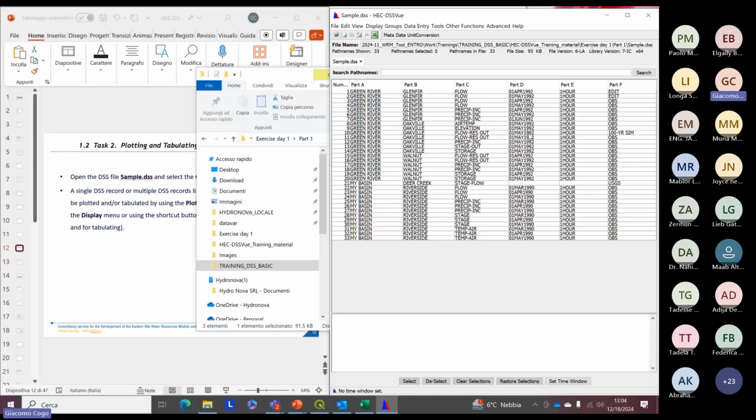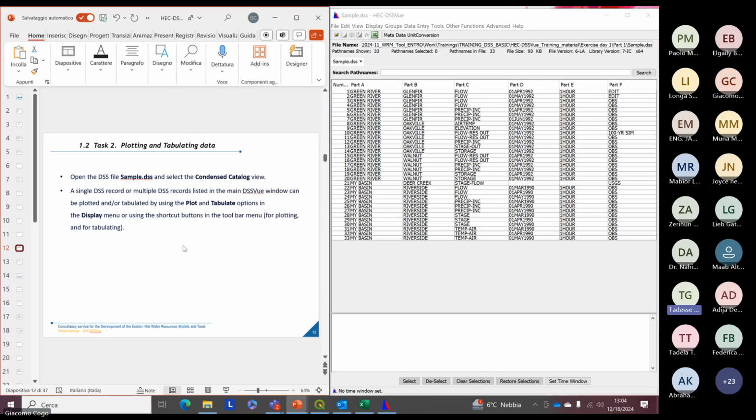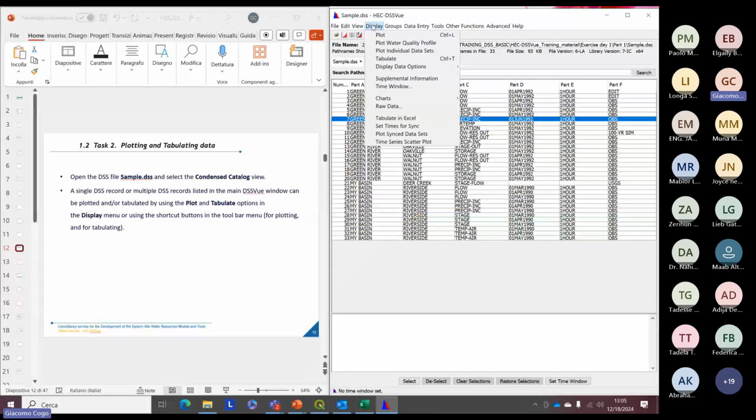Okay, we see it. We have a lot of data: flow, precipitation, air temperature, elevation. Most of them, or all of them, have 1 hour time step. And as we know, a single record or multiple DSS records listed in the main DSS-Vue window can be plotted by using plot and tabulate. Again, we have seen it many times, plot and tabulate, from the button, or from the menu here, from display, plot and tabulate.